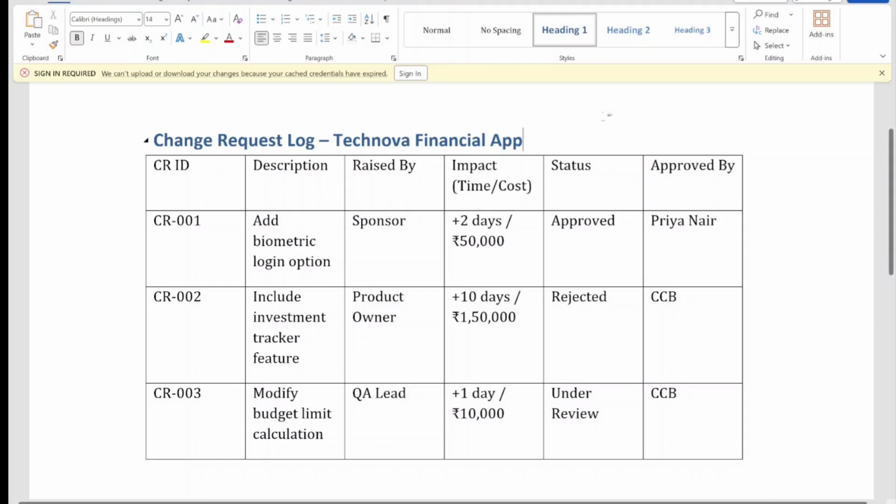Now let's look at a change request log. This ensures that every proposed change is tracked, reviewed, and approved before updating in the scope baseline. Let me just open one for you. Give me a minute. All right.